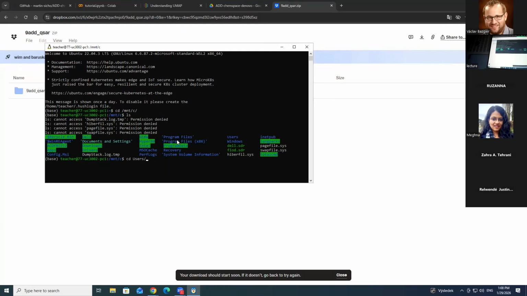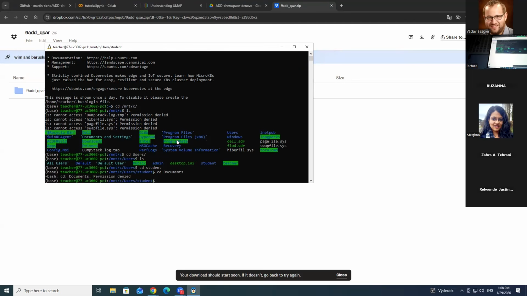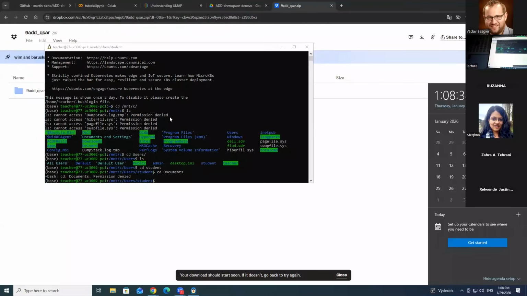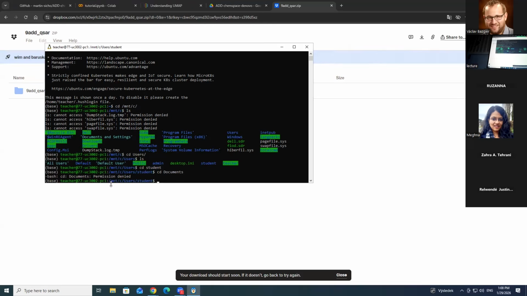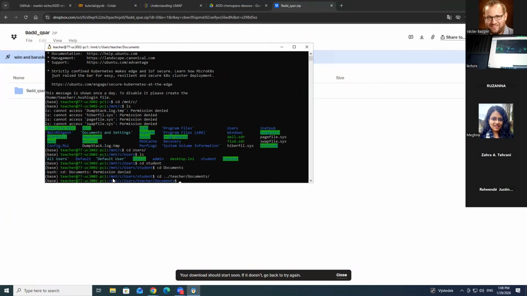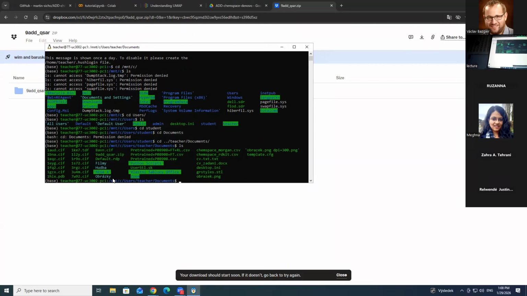What's in there? Users. Which user am I? Student, I think. Now let's see if I have it in my documents. Permission denied. So I guess I'm a different account. Oh, I see. Sorry, I am teacher, but probably you are student. So in your case, the user will be called student. In my case, the user is called teacher. Okay, let's do it this way. And now documents. Now I can see those files in there.